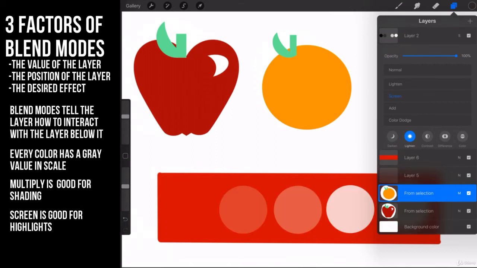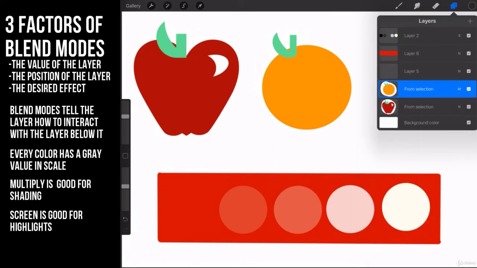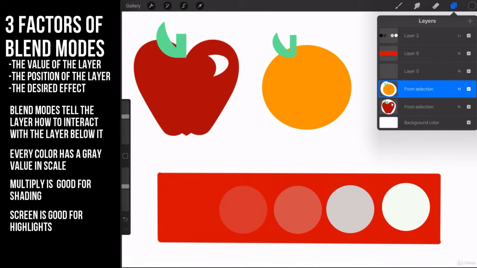All right, so now screen, you see that the black disappeared. You can go through and lighten it. Now lighten is the opposite of darken, and you'll see what it's doing. It's taking the value of the circle above, comparing it to the circle below, and it keeps whichever one is lighter. So it's totally non-mathematical, but it's still using value.